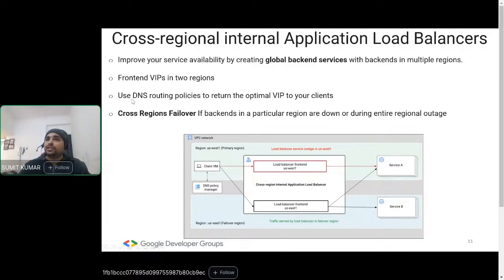And you can use the DNS routing policy to return the optimal VIP to your clients, right? We will see how you can use the DNS routing policy so that it can send the traffic depending on your user's location, right? Then there is cross-region failover if the backends in a particular region are down or during an entire regional outage. So let's say this entire region, US West 1, goes down. Then what happens in this case?